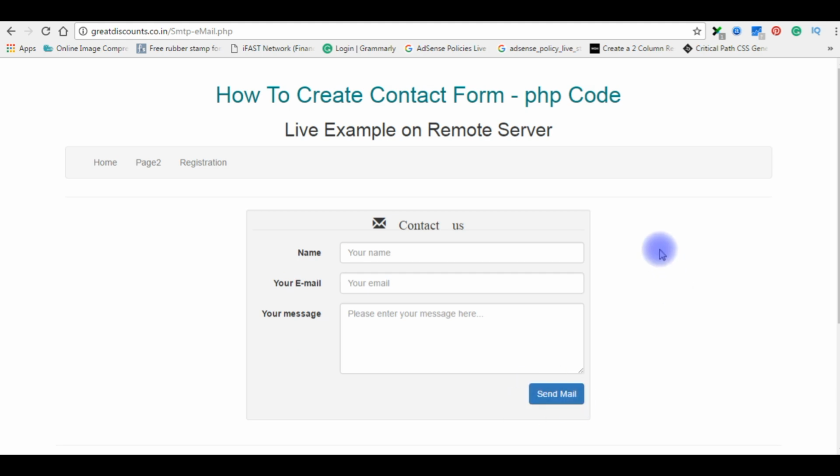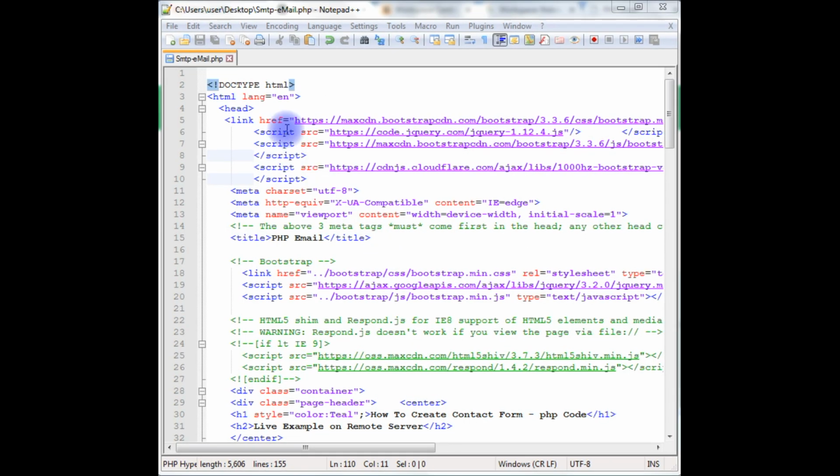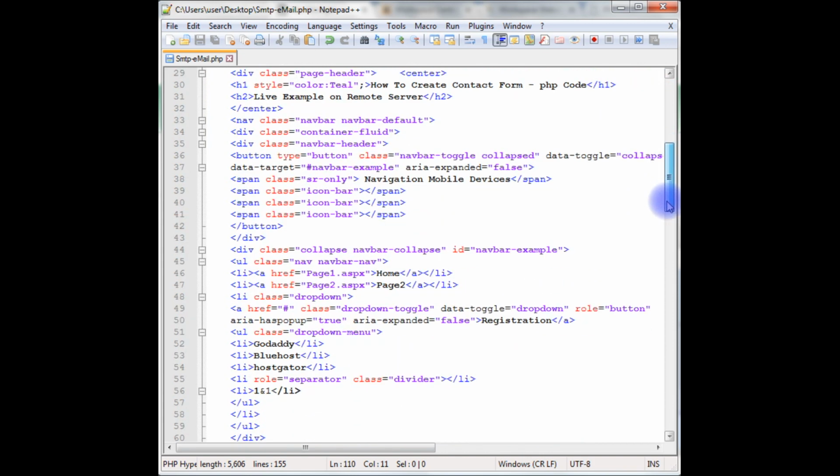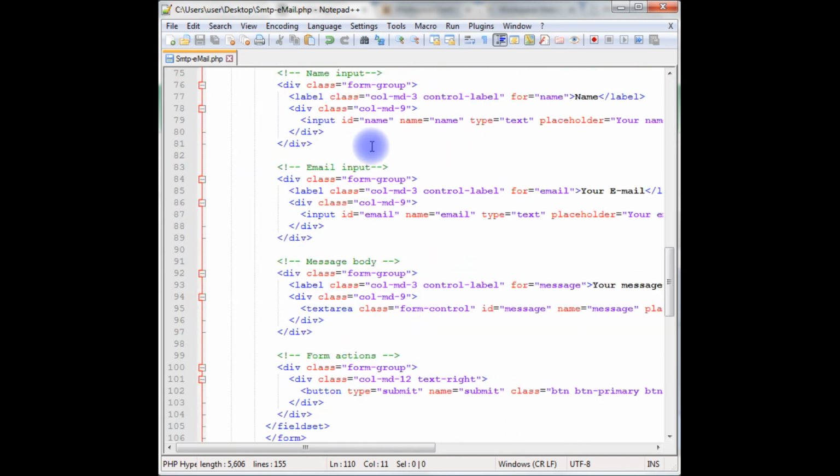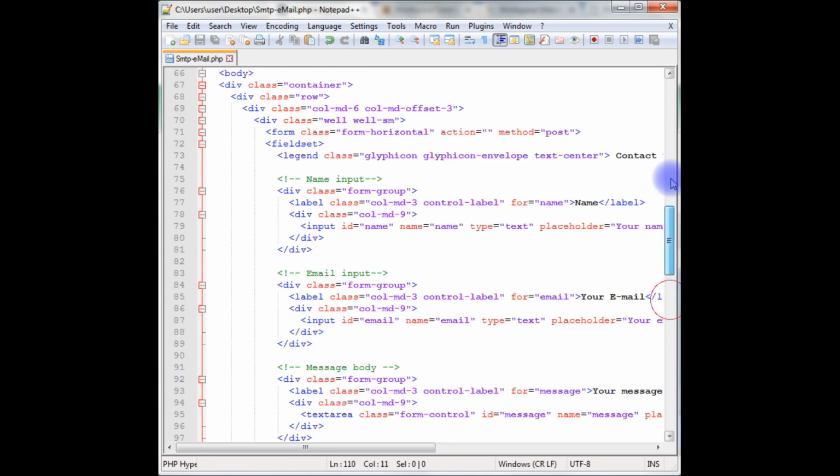Let's go to the coding part of PHP. For coding I am using Notepad++. This PHP file contains an HTML5 bootstrap theme, which contains input text boxes. One is name, email, and the other one is the text area for messages. And the last one is the HTML button control, which I have shown in this designing part on the browser. Let's go to the coding part.